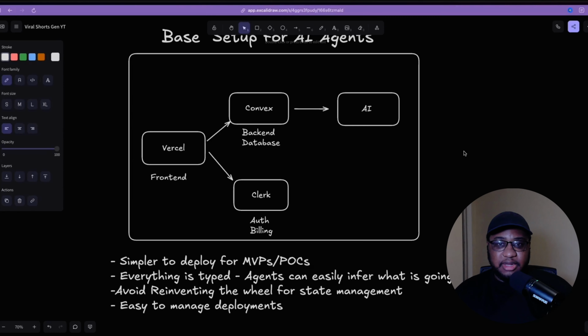Vercel front-end development, hands down, probably one of the best developer experiences. I don't think anyone's going to argue with me on that one for the front end. But it doesn't really handle everything you need. So there's a couple of missing components. We're going to need a backend. We're going to need a database.